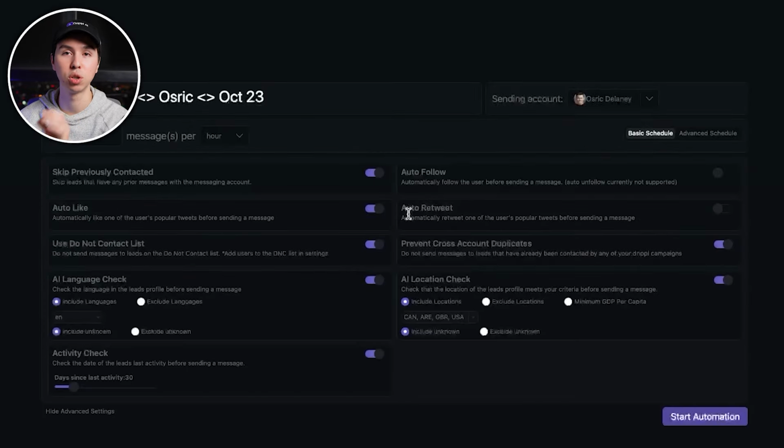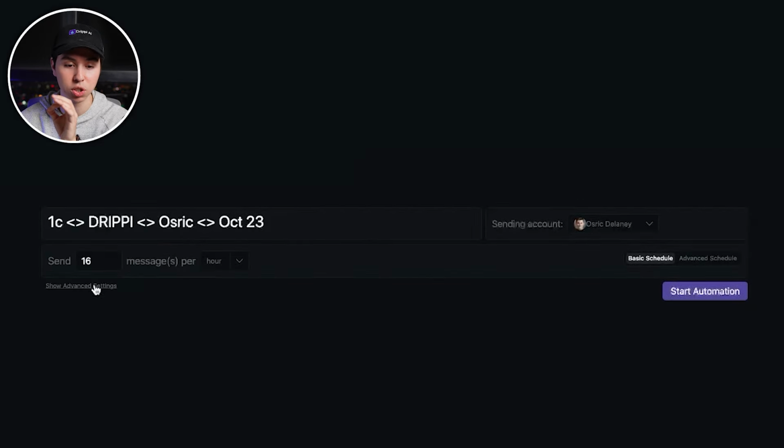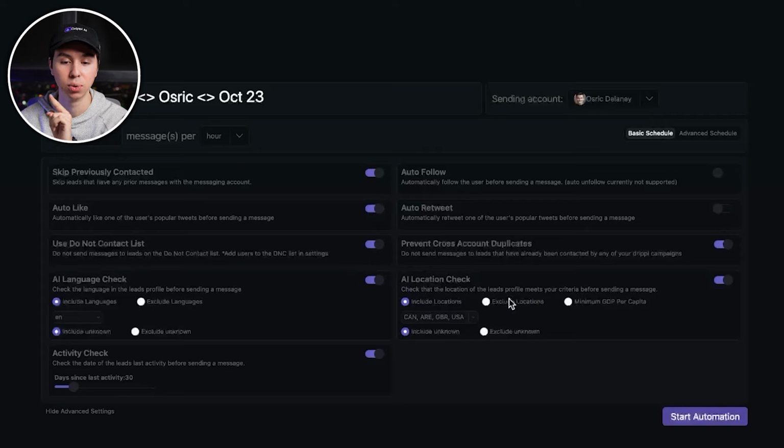And then this is super, super key as well. So essentially what you want to do once you get to the final screen is you want to hit show advanced settings. This will allow you to go in a little bit more in depth into who exactly you're going to be reaching out to. So you can select AI location. So let's say you know that your ICP is only in the US, UK, Canada. Then you can select that in here and you can select by countries. And then you can either do include unknown or exclude unknown. And then you can turn this on or off right here.